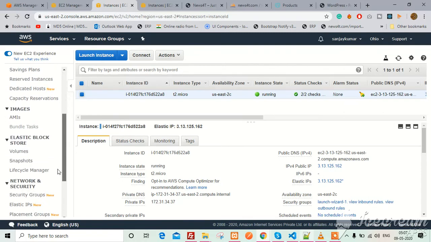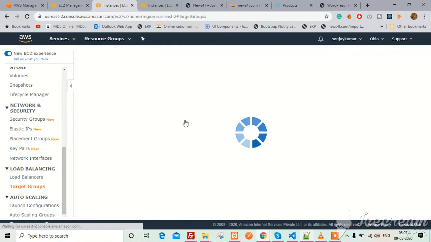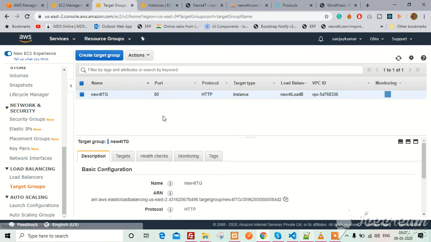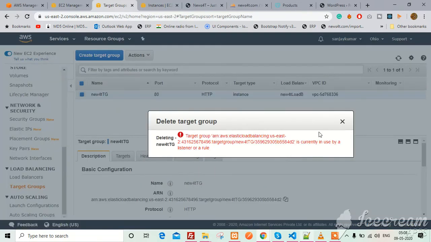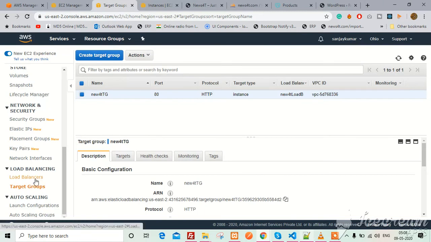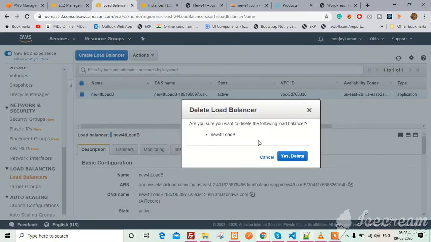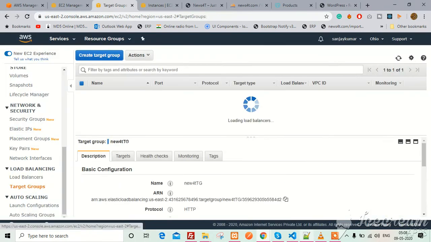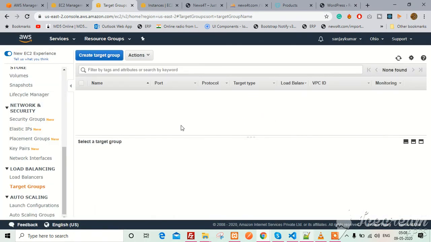Second step, you need to create a target group. I already have a target group. Right now I'm just going to delete it. Okay, target group I already used, so I just go to, okay, give me a second. I can delete all my configurations. I can delete this one and delete as well. Okay, now I've deleted it.